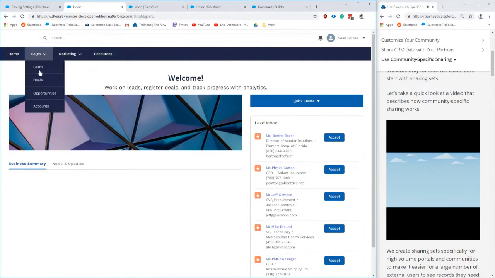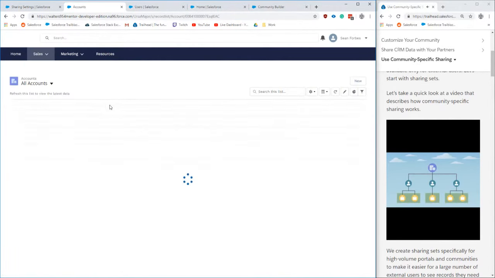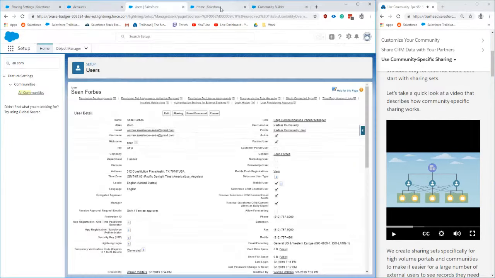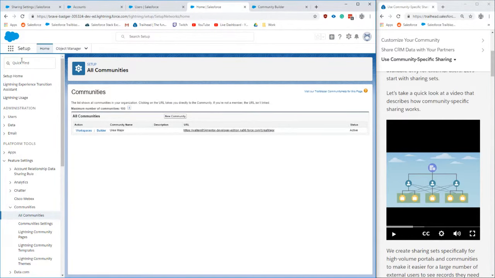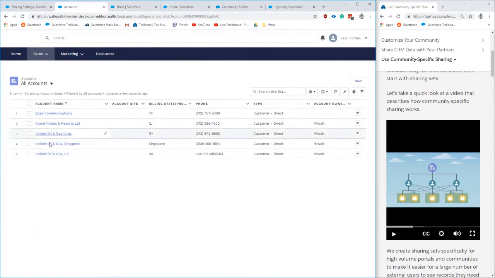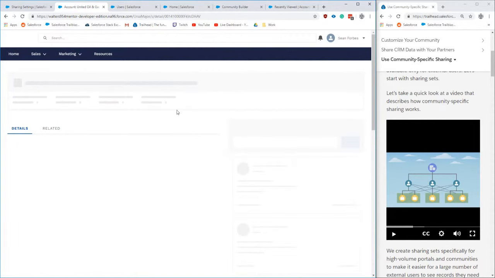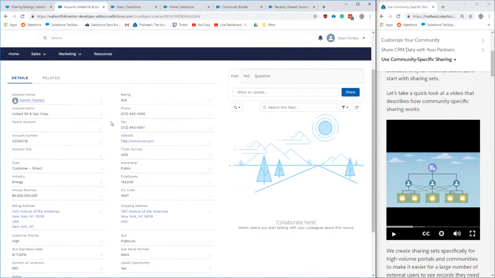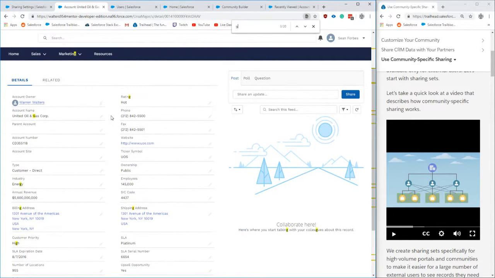In our first example, Pacifica wants to give customers on the same account access to each other's cases. Real quick, if I go here to accounts, I already see the accounts that they have. They have a couple United Oils. Okay, we can already see that it's on here. It's only on here because these customers are high priority.